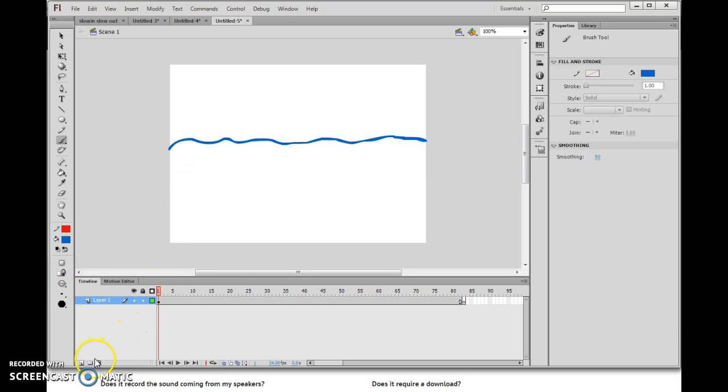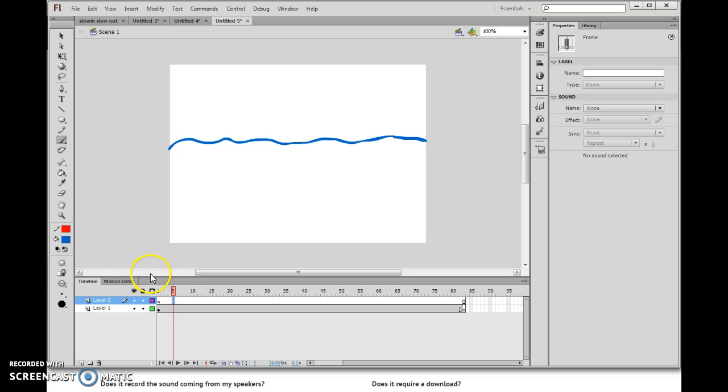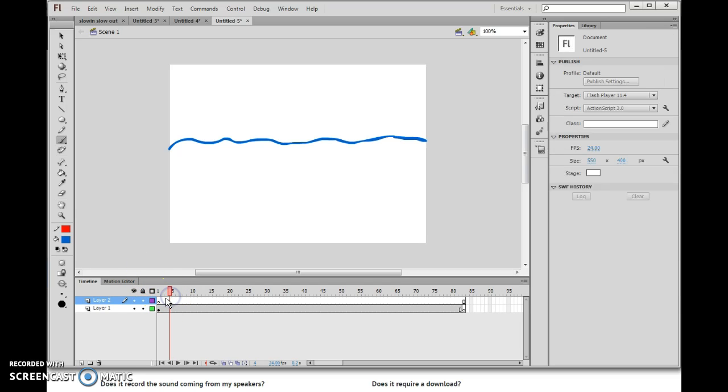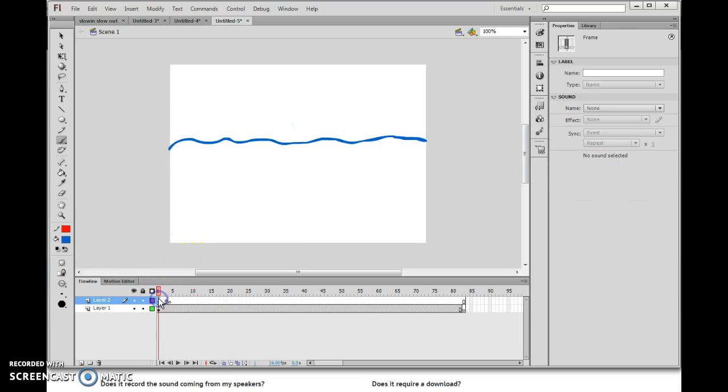I'm going to create a new layer, and on this layer I'm going to say at about 5 frames, maybe less, I'm going to create a keyframe. I'm going to draw the first drop, and I'll draw it somewhere at the top like this.